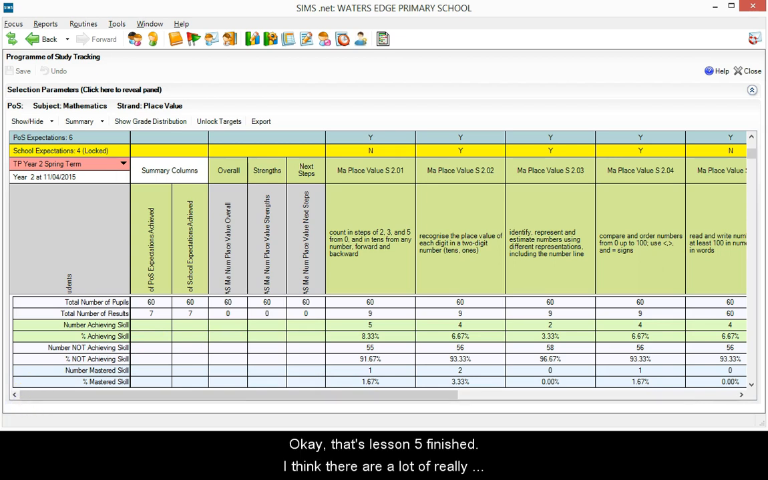Okay, that's lesson 5 finished. Well done. I think there's a lot of really useful analyses built into these mark sheets. And in the next lesson, we'll look at entering an overall grade and entering comments for strengths and next steps.